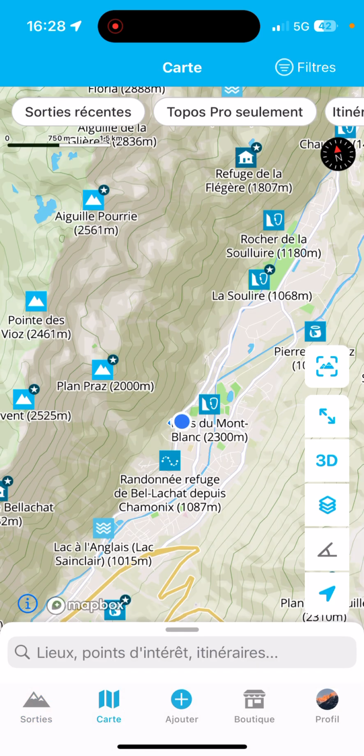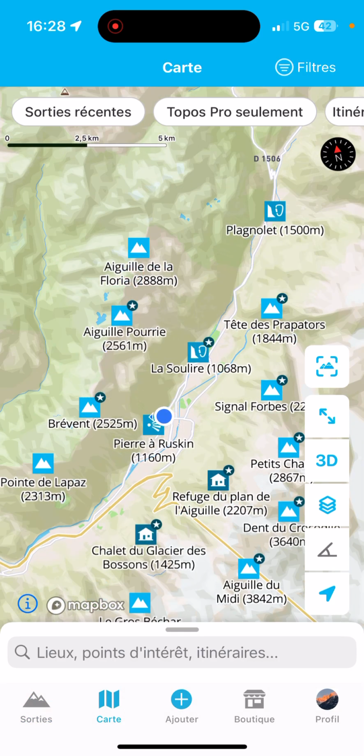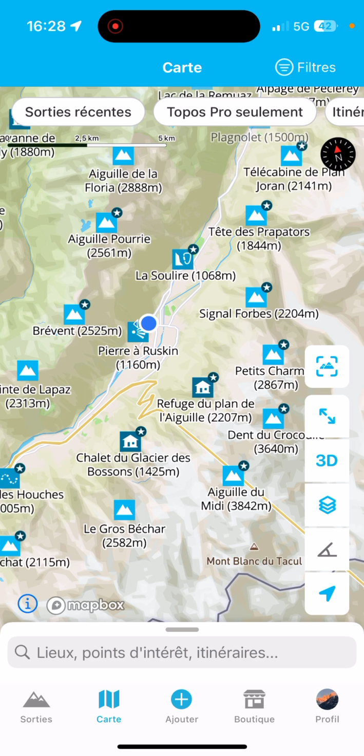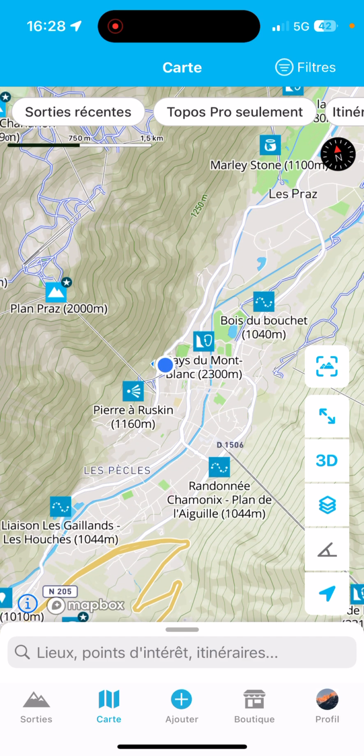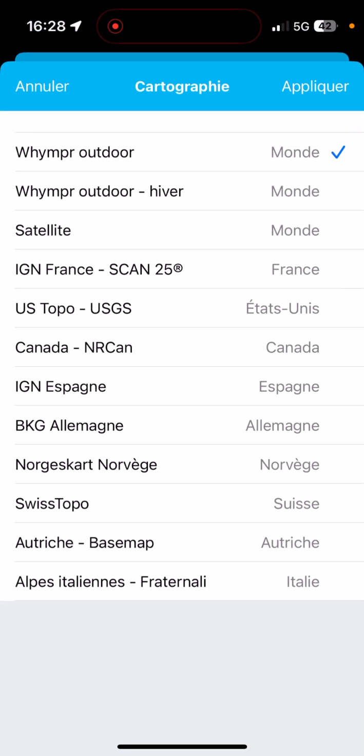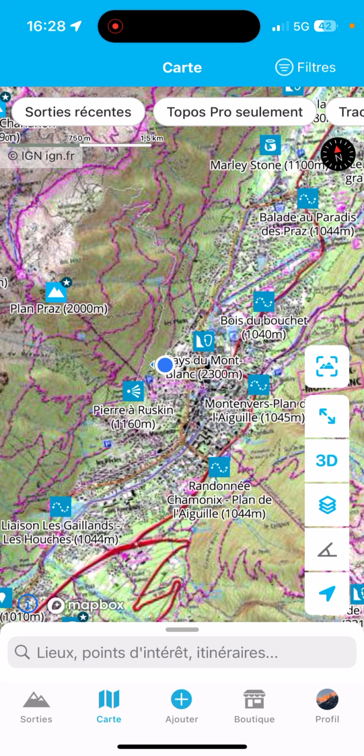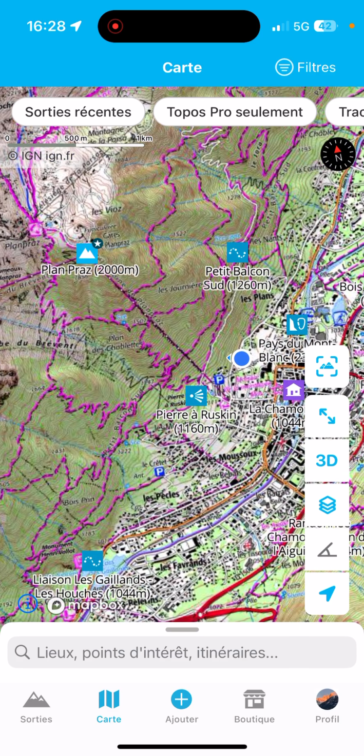The main screen is the map one. This is the second button on the bottom bar. You'll get a topographic map for the whole world. You can choose different layers. In France it's IGN Scan 25. You'll have USGS in the US, Swiss Topo in Switzerland, or Fraternali Maps in Italy.